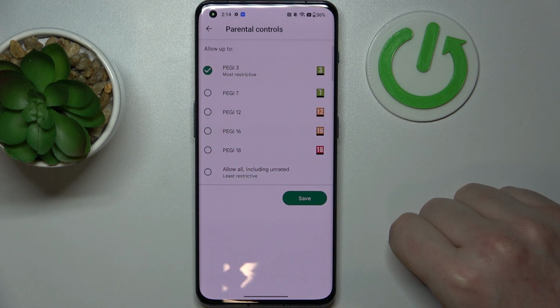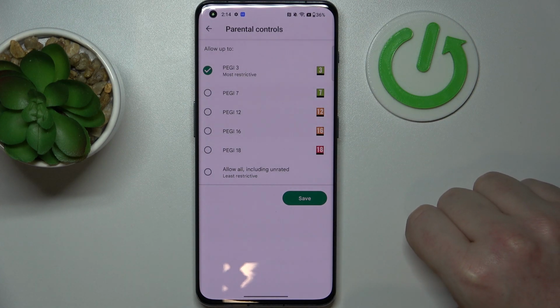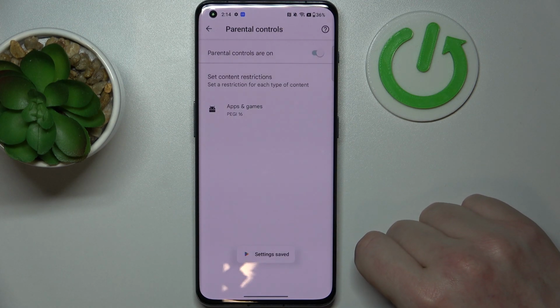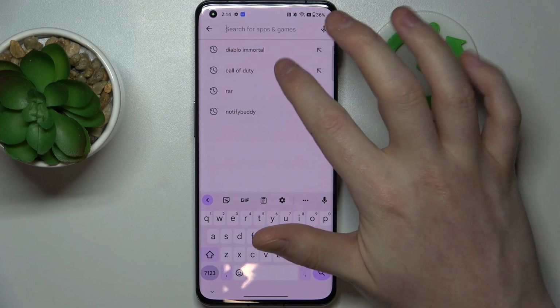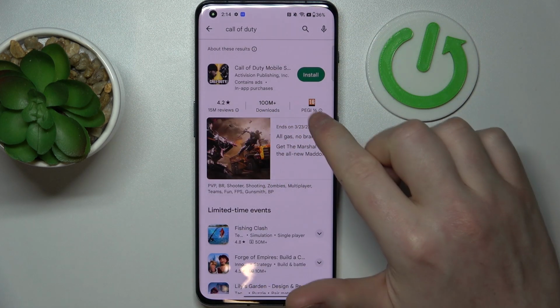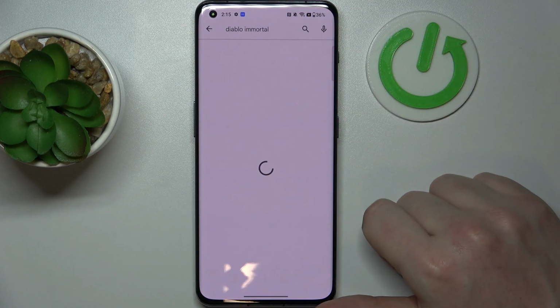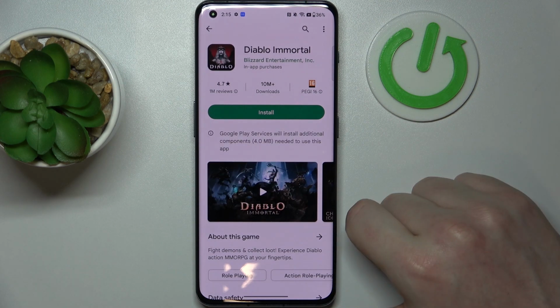Here we are in parental controls and age allowed for apps, and we can customize it. So let's go for PG-16 and make sure to save the settings afterwards. If you go back to search and try to find Call of Duty, it should be right here, as it's PG-16, and let's check the Diablo Immortal, which is also PG-16, and we can download both of the games.